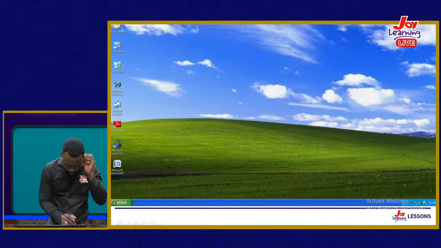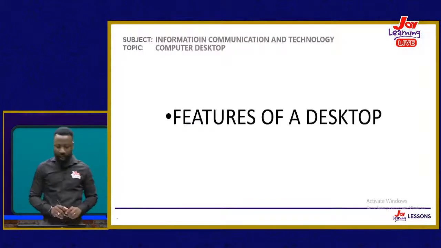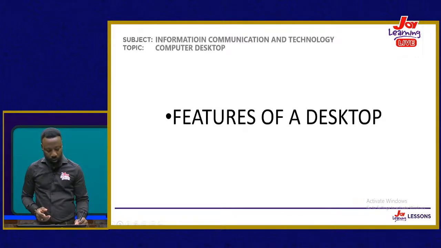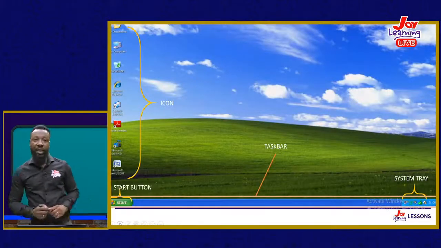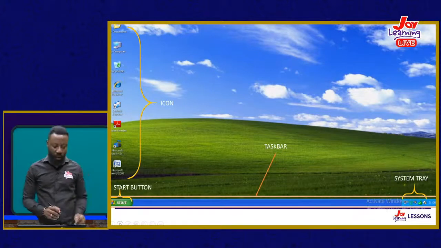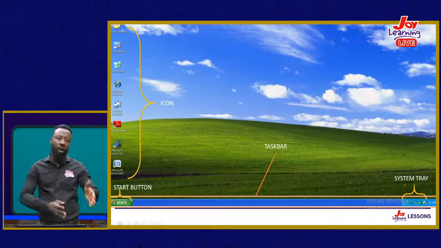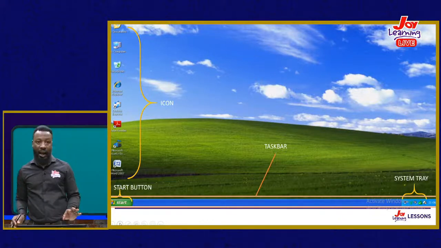So let's go on. Let's look at it. What are the features of this desktop? The first feature that we will talk about is the icon. That is the small graphical object lying on our left side. It's what we call icons.